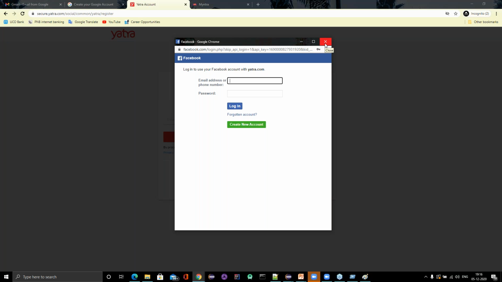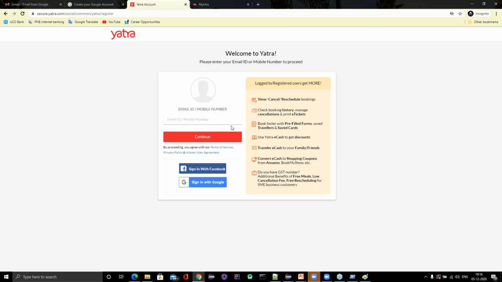There is no need to create multiple accounts, because nowadays we use a lot of applications, right? If you create an account in all the applications, it will be very difficult to remember the username and password for each one. So they provide the option of social login. You can log in with Facebook or with Gmail. But that doesn't mean Yatra will have your Facebook credentials. Facebook has provided an API which has been integrated with Yatra, so that you can easily create an account on Yatra. This is possible all because of APIs.